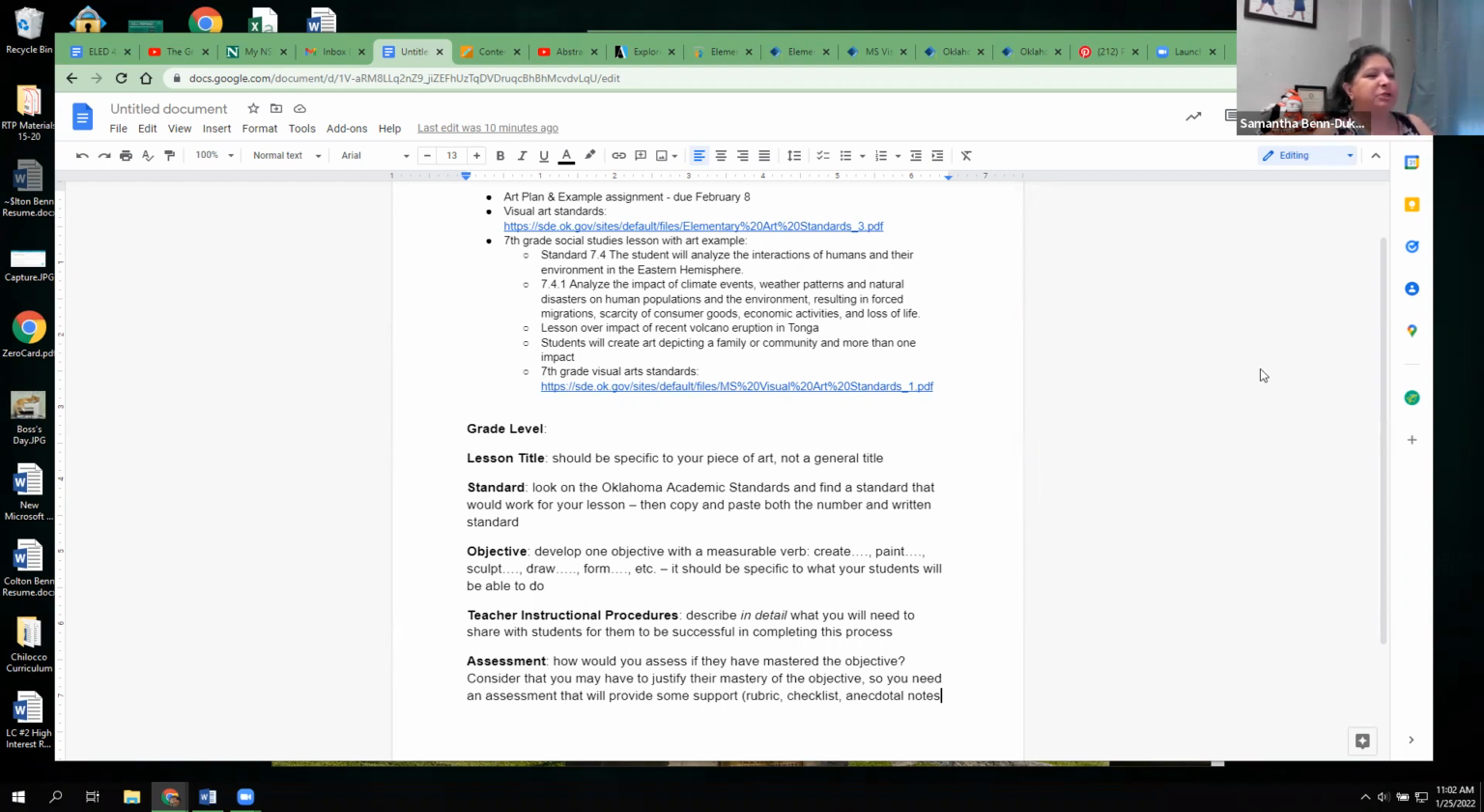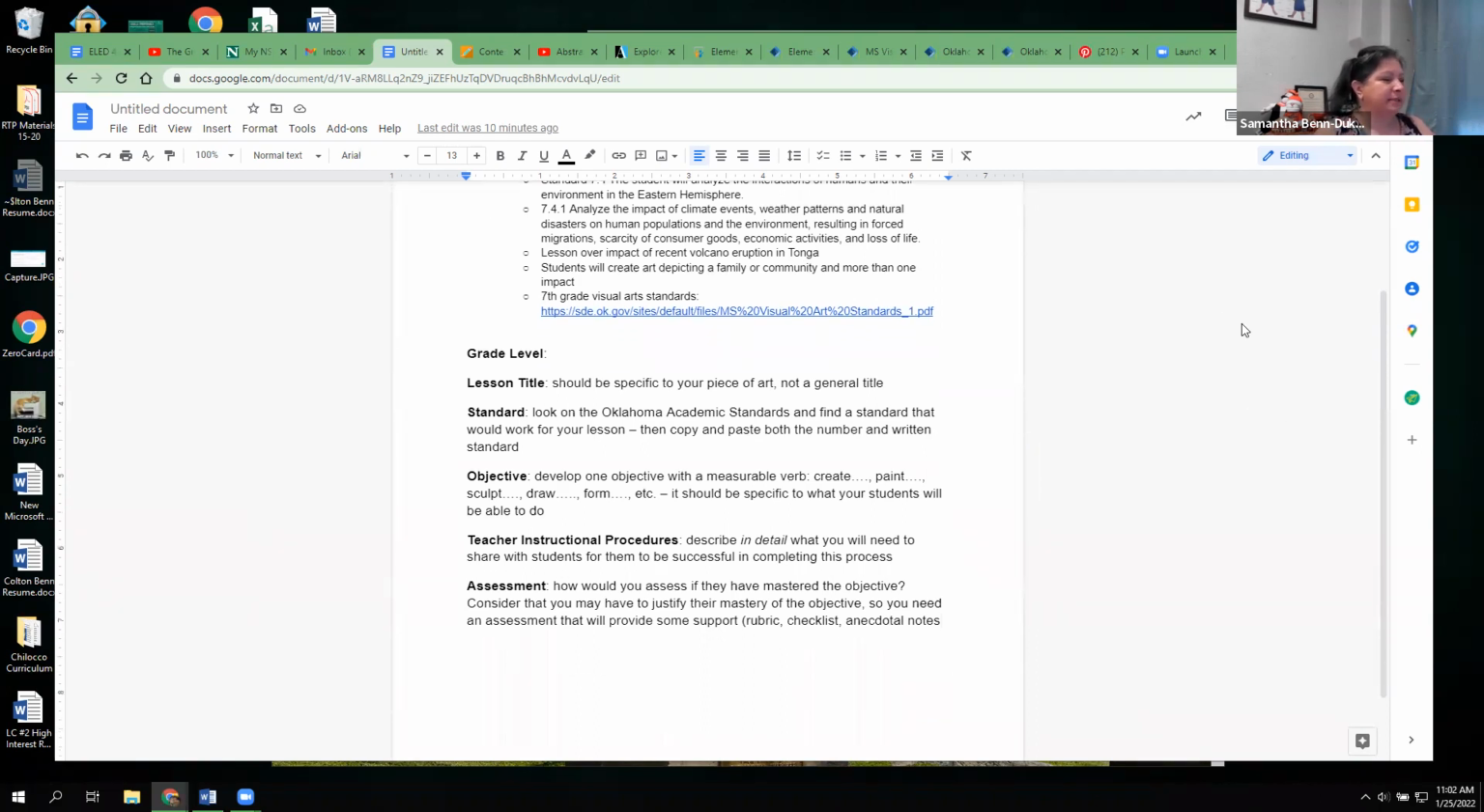And then for the objective, you're going to create your own objective for that. And it's got to be something that you can measure and you can assess. So you can say create, but for this one specifically, my students would be painting. So I might use paint as my verb. Students will paint, and I'm only going to use one verb to show what the students will do.